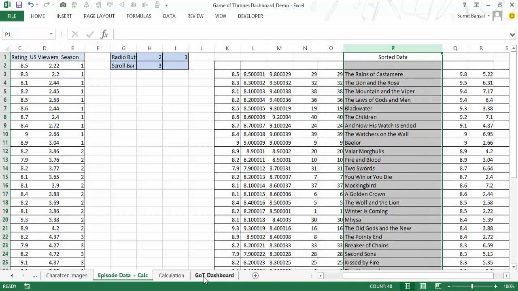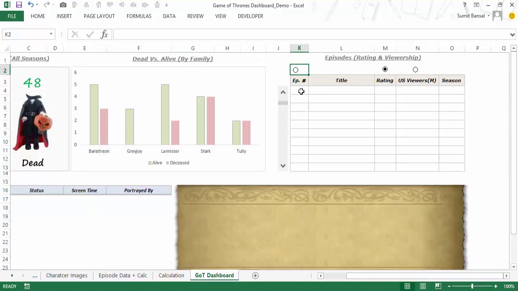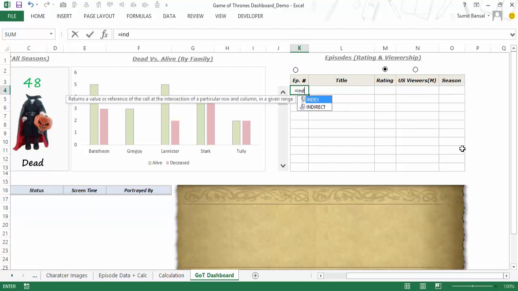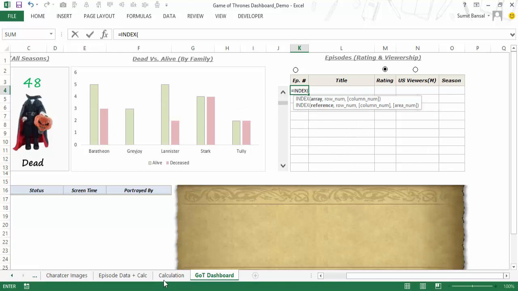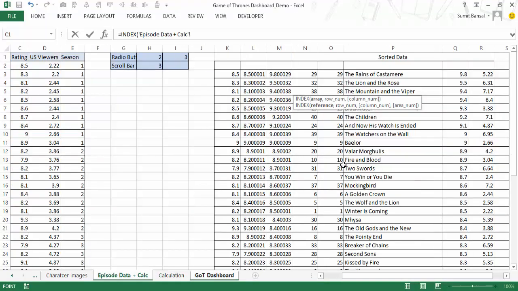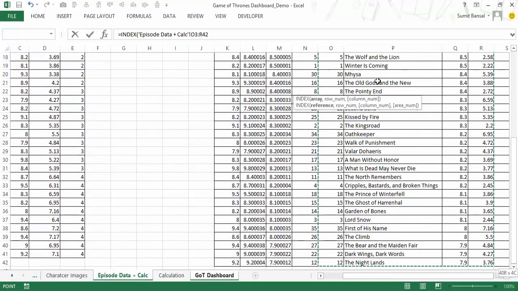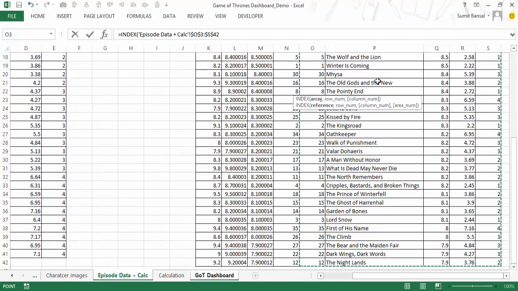Now all I need to do here in the dashboard is refer to that data. But I also need to make sure that the scroll bar works. So here again, I would use an index formula. I would go back to episode data, and I would select this entire thing. This becomes my array. And now in row number, I would again use the rows formula.